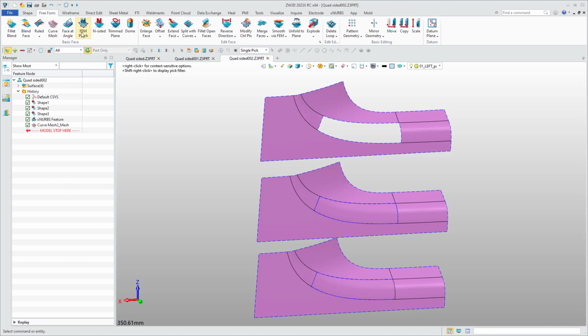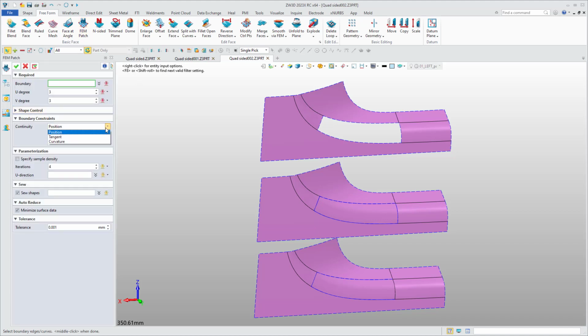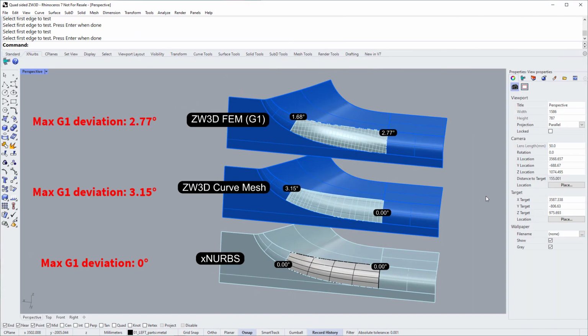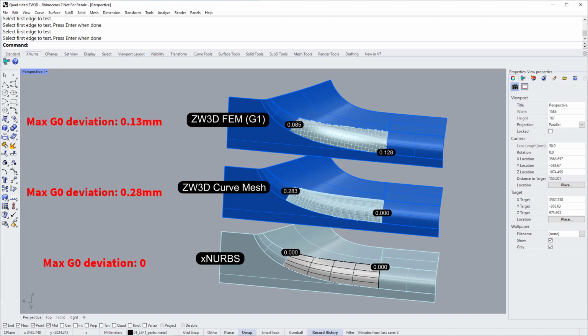Since ZW3D FEM cannot create a valid surface with G2 continuity, so we only specify G1 for FEM patch. This is the patch created by FEM with only G1 continuity. This is G1 deviation analysis. This is G0 deviation analysis.